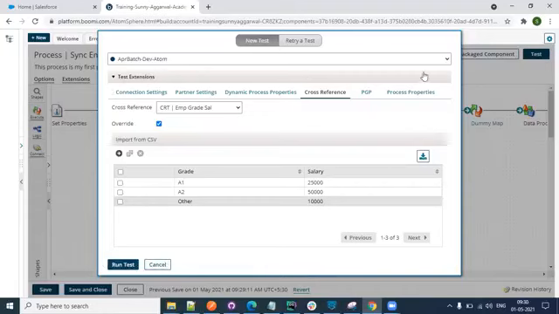Please do not assume that when I modified this value for other from 1 lakh to 10,000, it would have made a change in the cross reference table configuration. It would not do that. It is only the case that these values will be used for this specific execution.